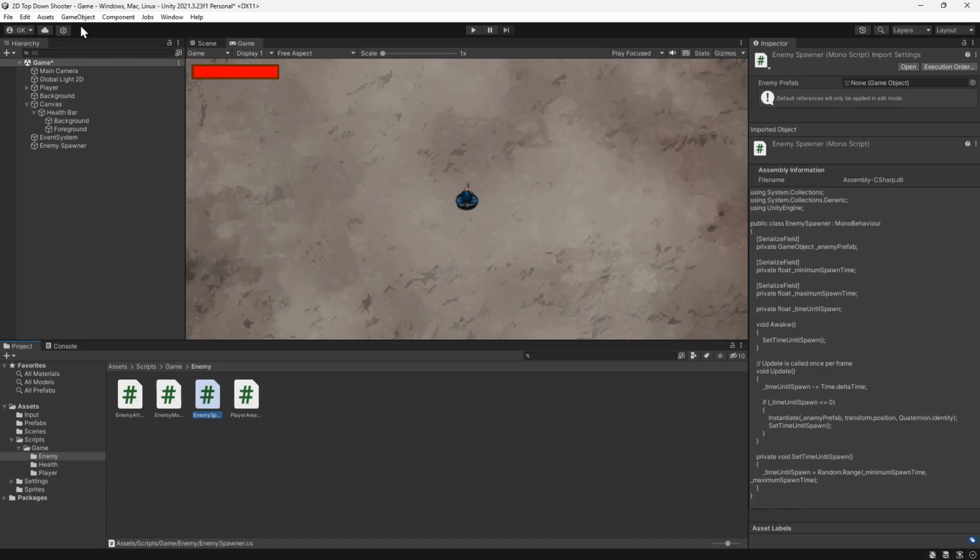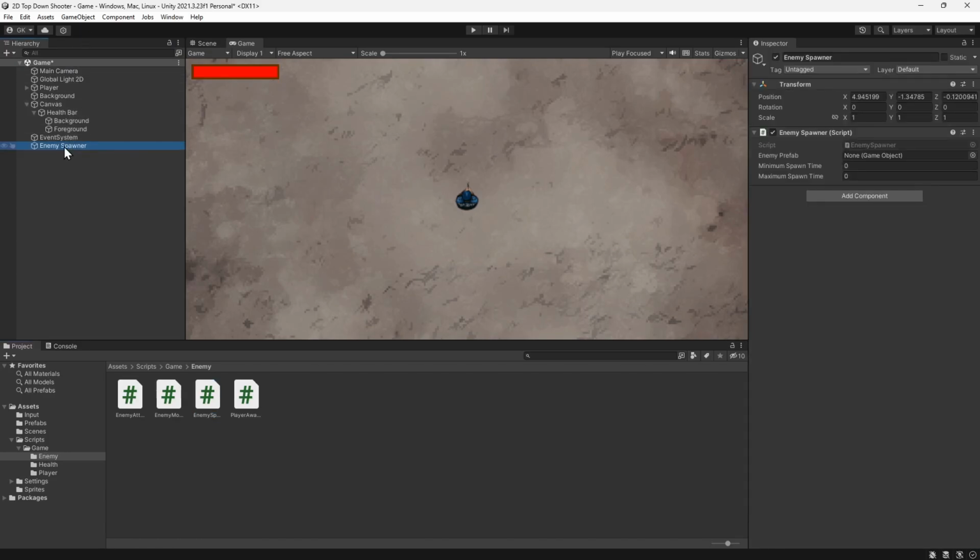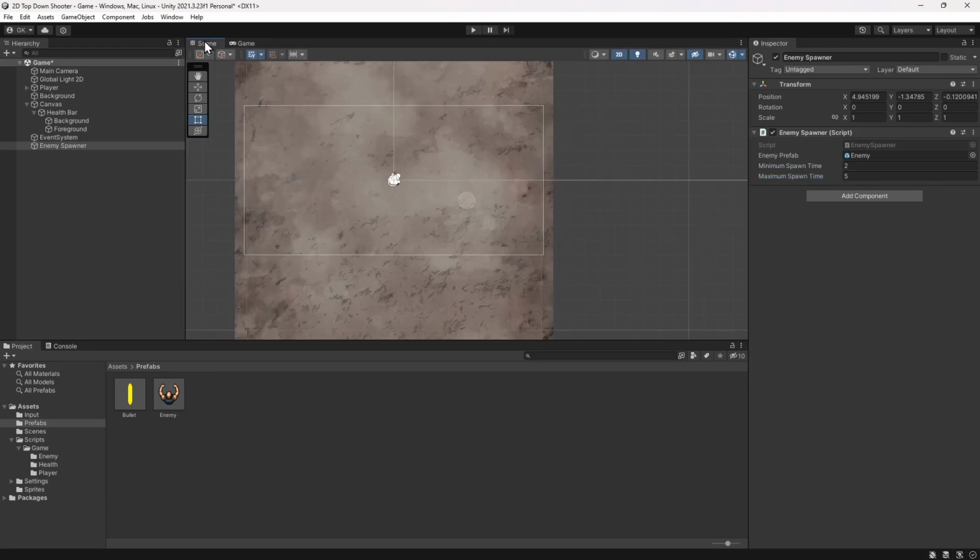We'll select the enemy spawner in the hierarchy. Then we'll drag the enemy prefab into the field in the inspector. We'll set the minimum time to 2 seconds and the maximum to 5. Then we'll position the spawner off screen so that we can't see the zombies appearing when playing the game. We'll set the position to -15 on the x-axis and 0 on the y and z axes.